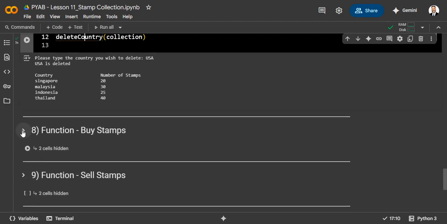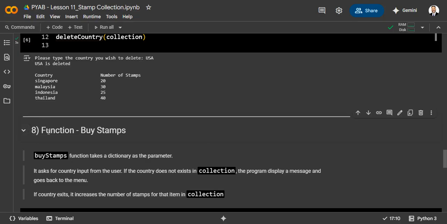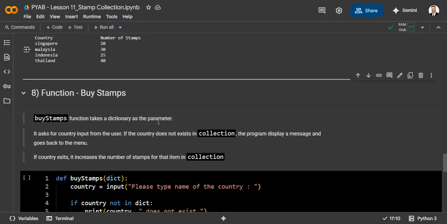Next one is the function to buy a stamp. 8th step. You know how many steps there are? We do it slowly one by one. So the buy stamp function takes a dictionary. It asks for country input from the user. If the country doesn't exist, the program displays a message and then exits from there. You cannot buy a stamp for a country which you don't have. If the country exists, it increases the number of stamps for that item in the collection.